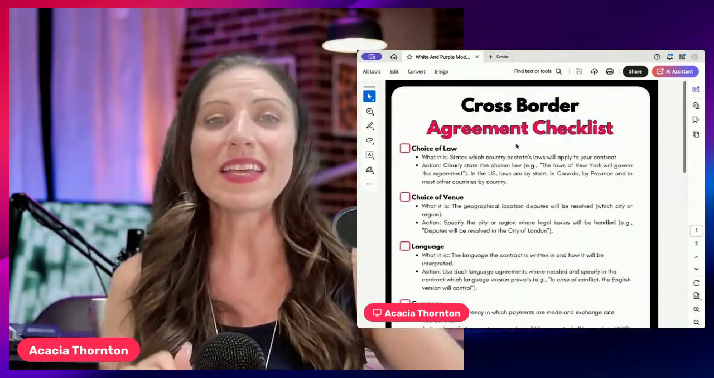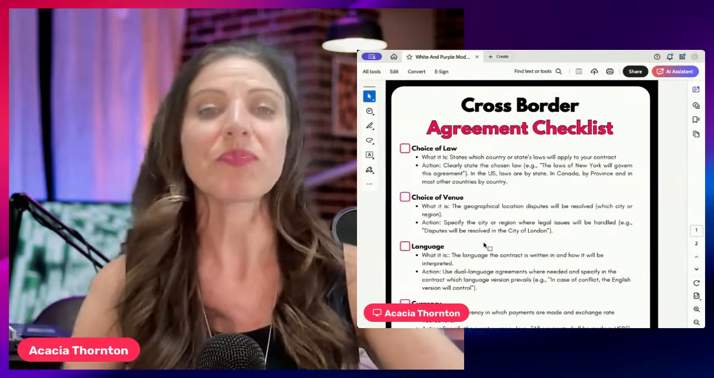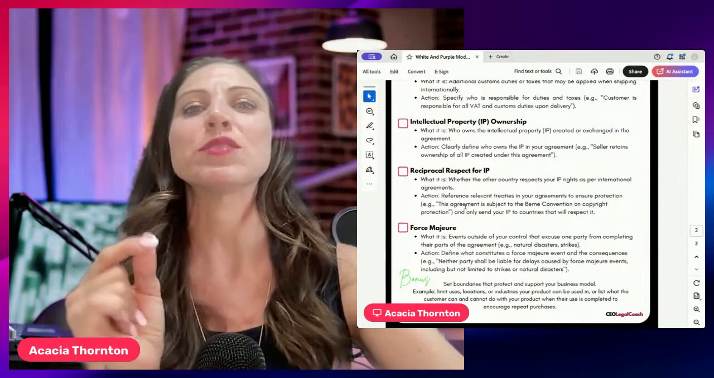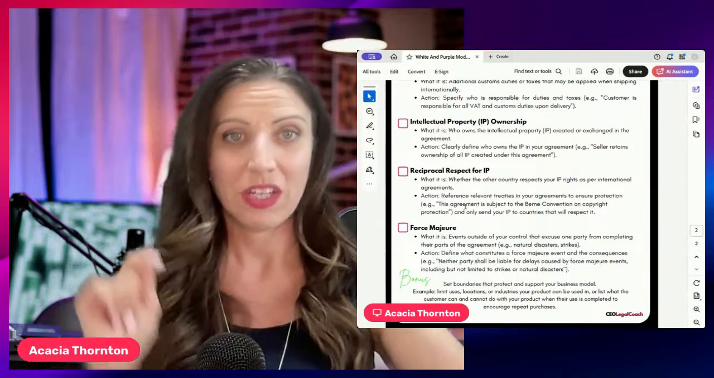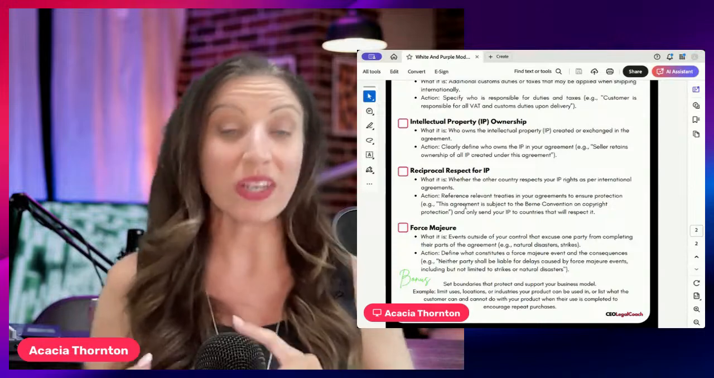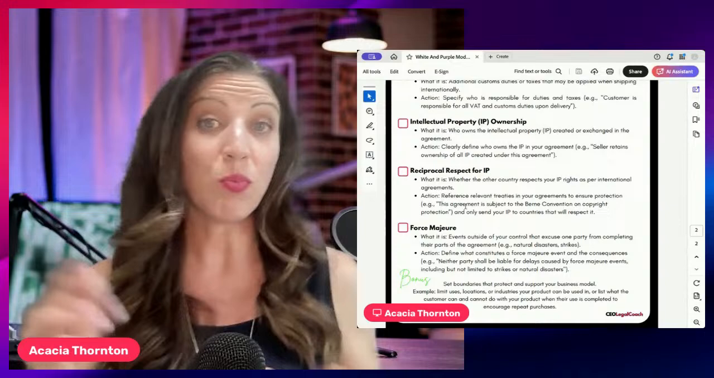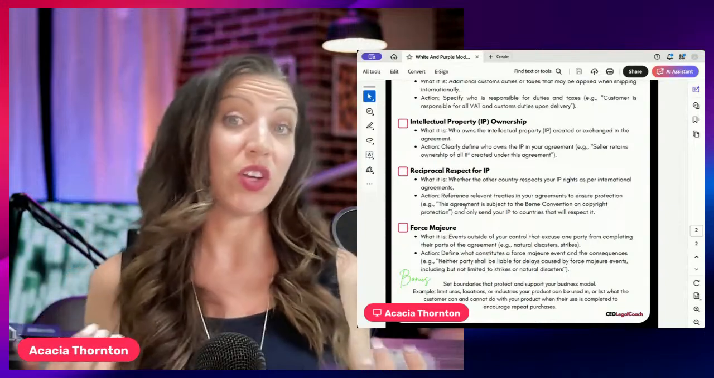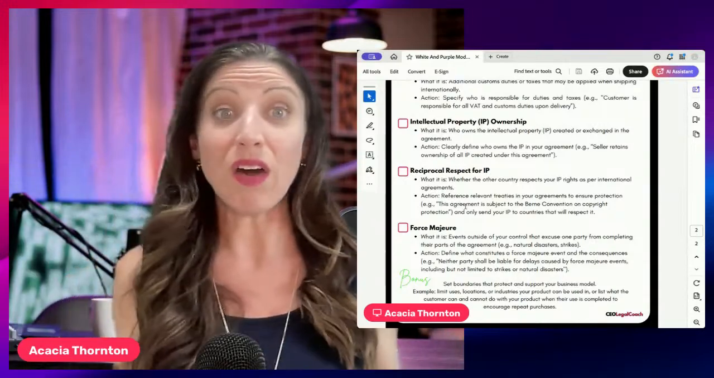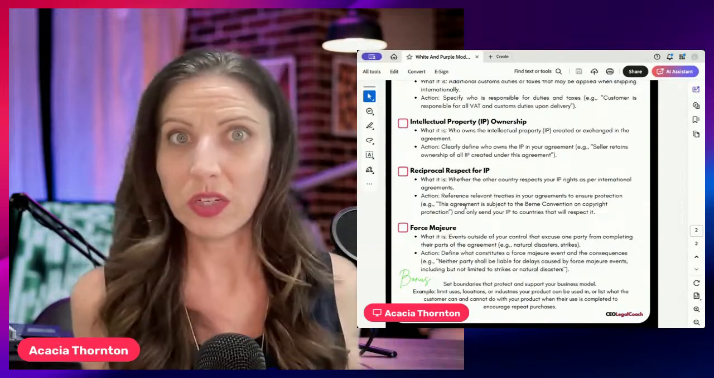All right, so that's our 10, but we have a bonus. What is our bonus in our free cross-border agreement checklist that you can download using the link below? It is set boundaries in your agreement that protect and support your business model. Your business model, right? An example is limit the uses, the locations, or industries that your product can be used in. Maybe you don't want your product to leave their country. Maybe you don't want that product to leave their city. But what if they're an international company themselves? What if they have an office in France and an office in Brazil? What are you going to do?